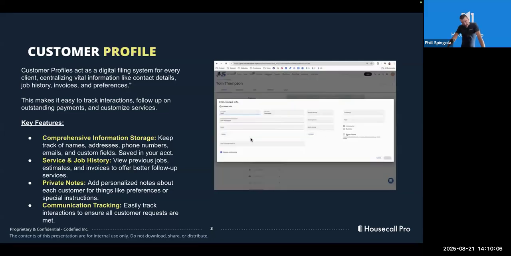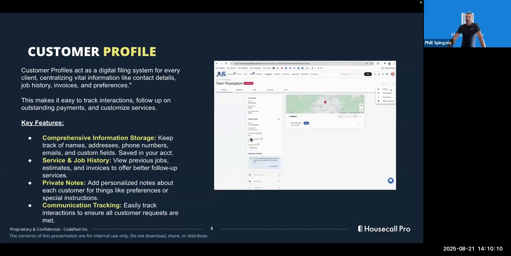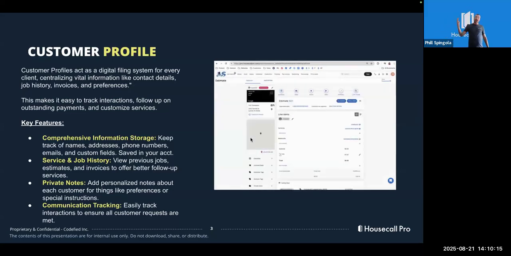Also, we've been asked for this for quite a while: being able to have private notes. Mostly what I've heard is being able to have private notes on our jobs and estimates carry over to a central hub where we can see them all. That's essentially what we did here with the private notes.